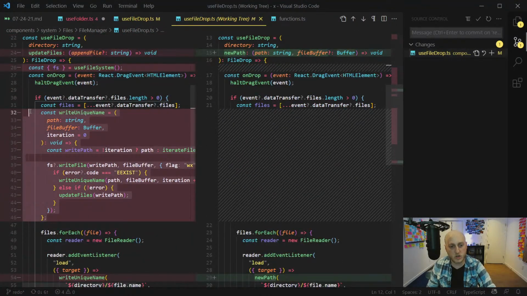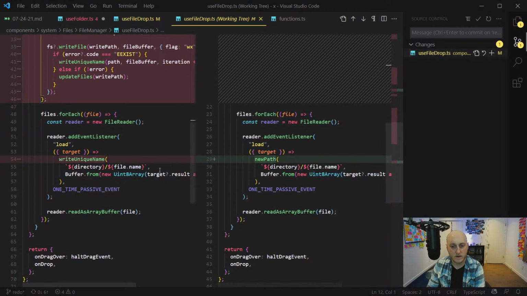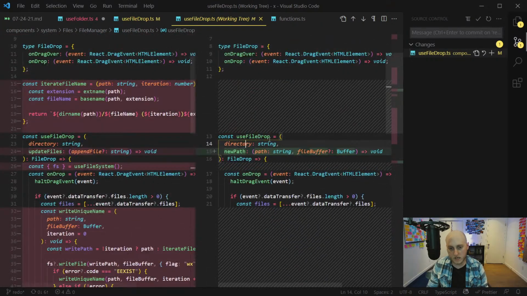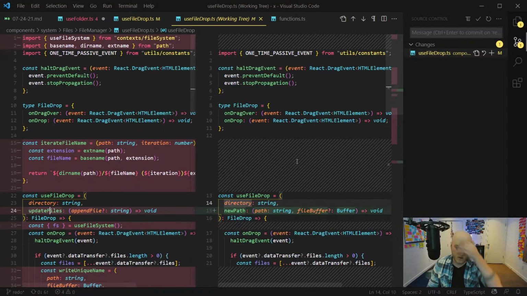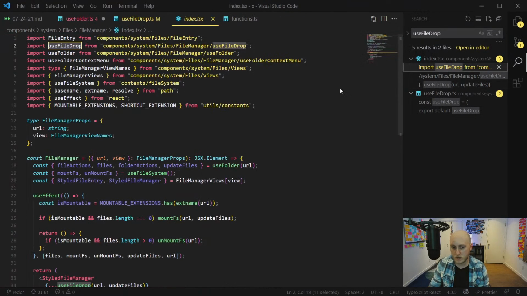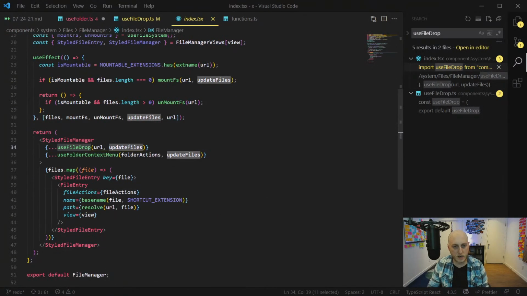Here was another part, a function called write unique file name, where it took very similar. It takes the path, the file buffer, and the iteration. So I basically just took these two pieces and turned that into the function itself. And then this piece here, I've just switched that to be new path. And it's going to need to be passed in new path instead of being passed update files, which is very easy to do. We can even look where file drop is used right now. It's being used in the file manager. Here, it was getting that. We're just going to say, give me folder actions, .new path. There we go. So that's all it needs, and it can handle it properly now.